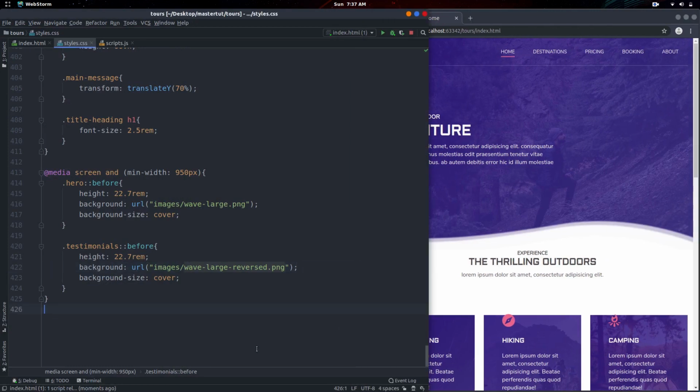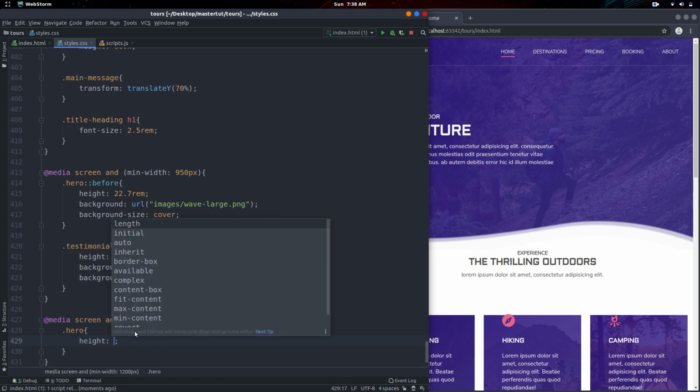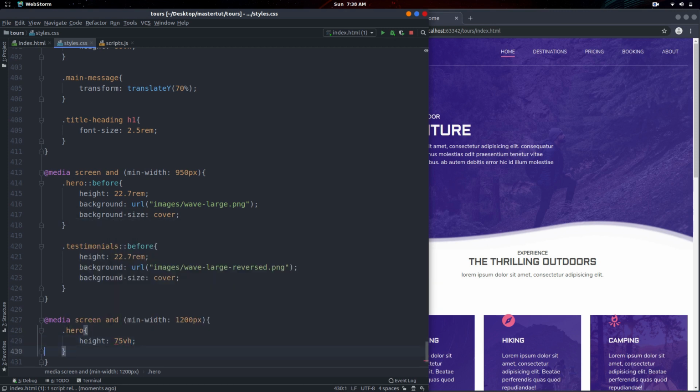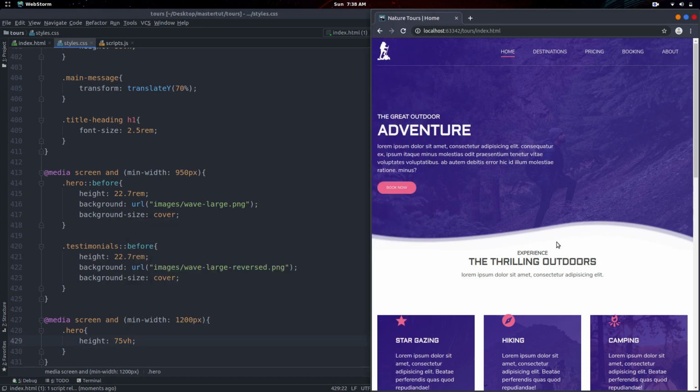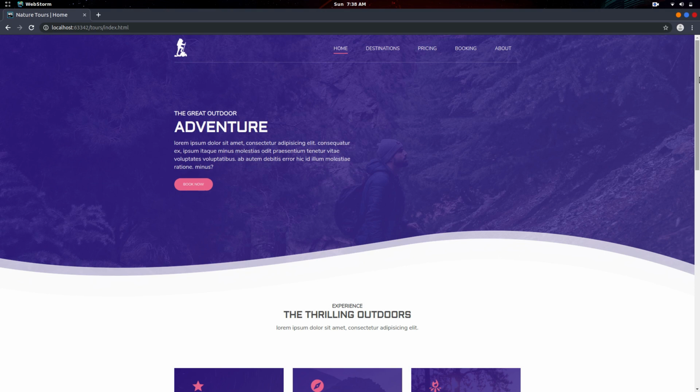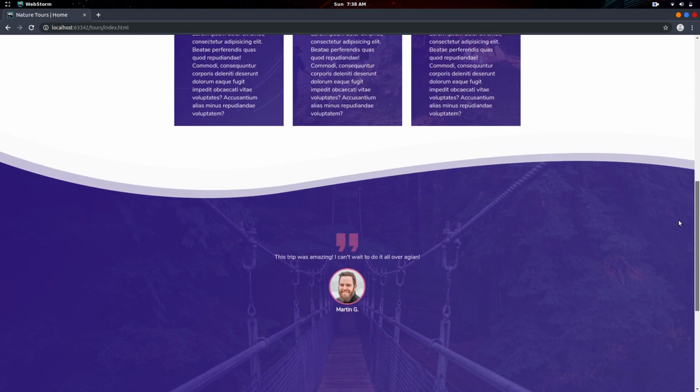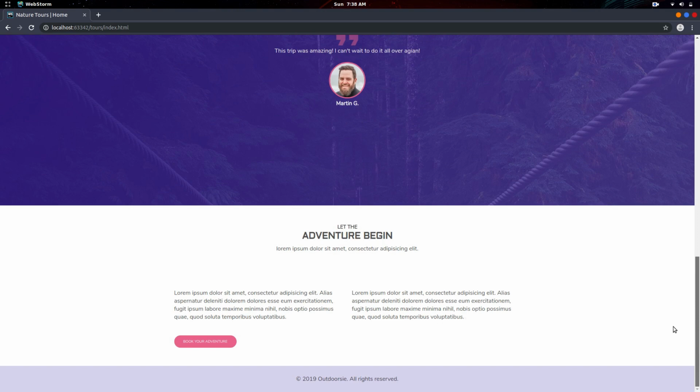The next step is to actually create the final media query, which is going to be at 1200 pixels. And the only thing I'll do here is just make the hero slightly bigger. So in this case, I'll say hero will have a height of 75 viewport height. And that should be pretty much it. So now if we make it bigger, everything should be exactly as I showed you within the demo.